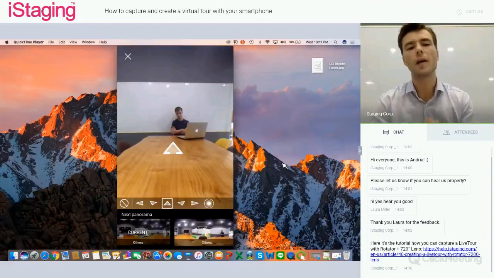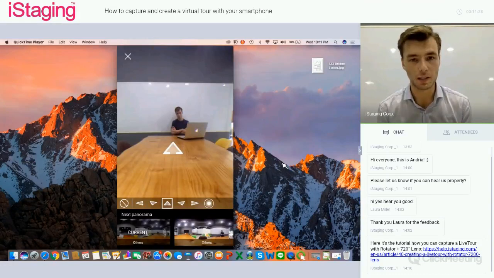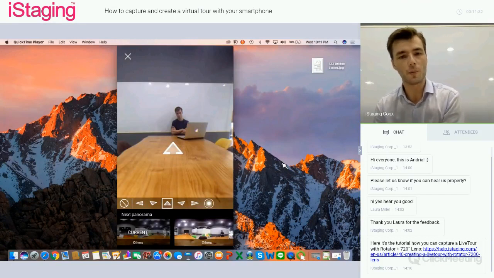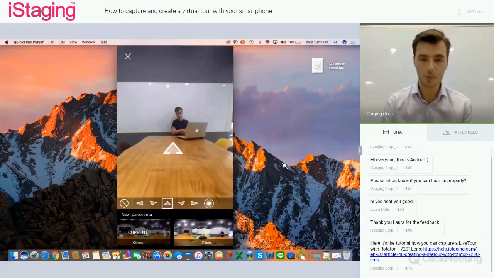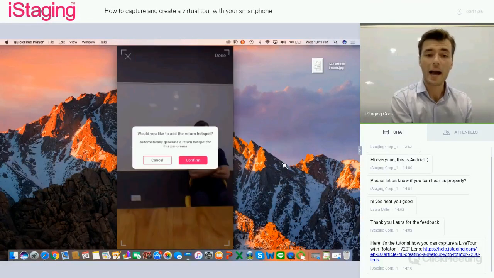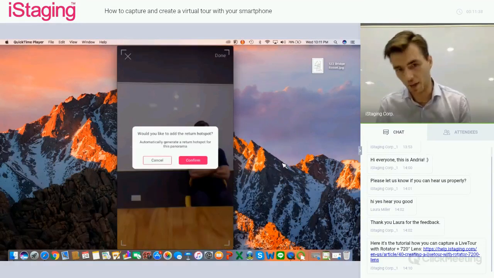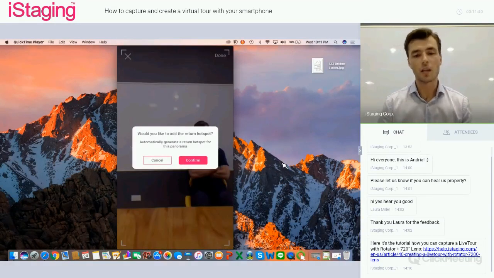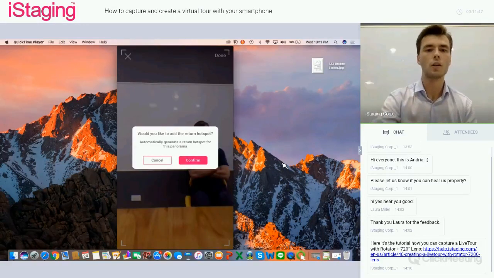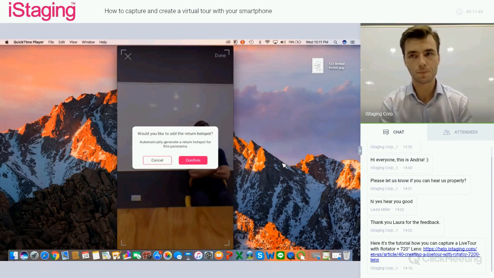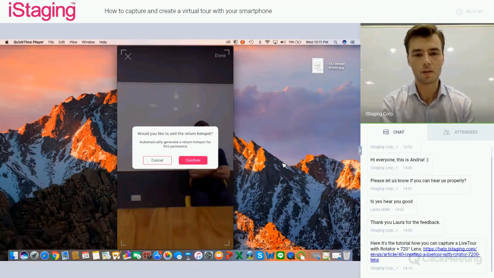and then it will ask you if you would like to add a return hotspot. Now, what does that mean? It means that if I go from panorama A to panorama B, I also want to be able to go back from panorama B to panorama A. Okay? So most of the time we would say yes. That's very helpful. It will save you 50% of the time if you actually do this. You click Confirm, and you click Save, and you're done.